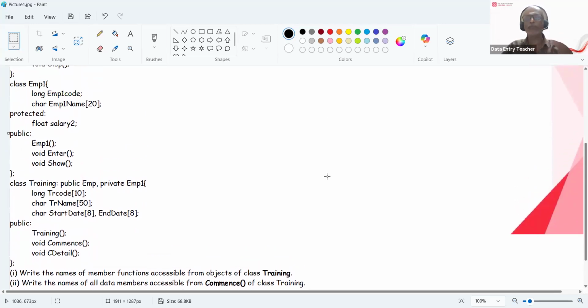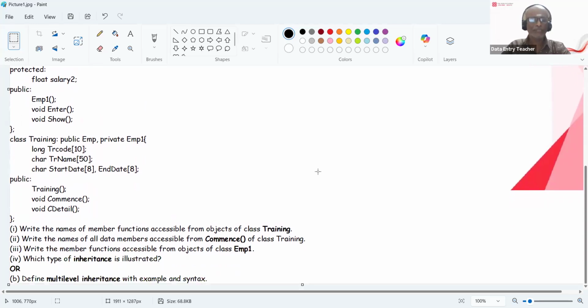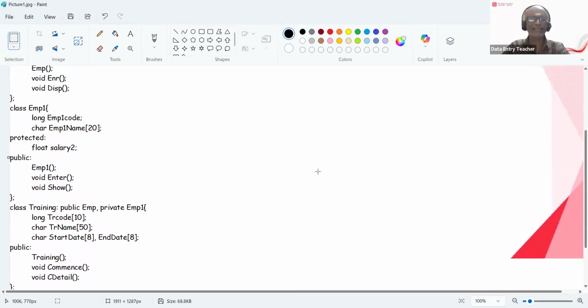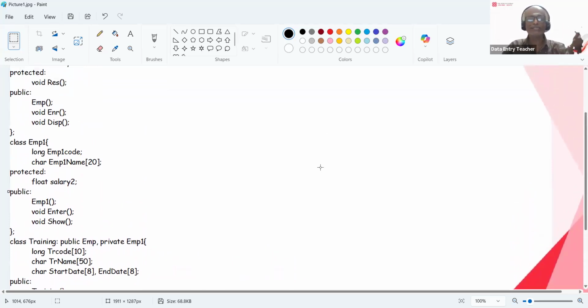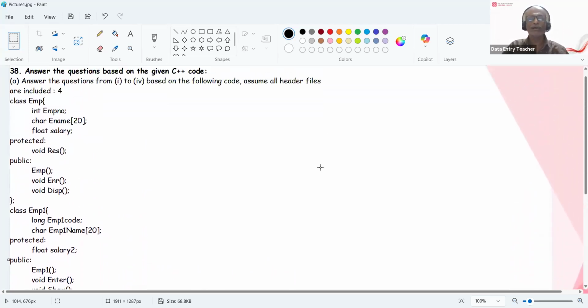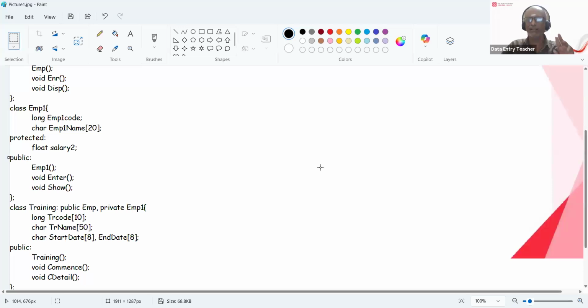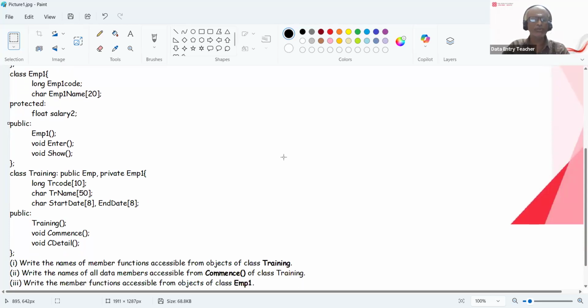It inherits more than 1 class, right? So it is multiple inheritance, because the child class training is inheriting 2 base classes, EMP and EMP1, like a child inheriting the characteristics of both mother and father. It is just like that. Training has the data members T code, TR name, start date and end date, and the training constructor is there, and comments and C detail are the member functions of the training class.